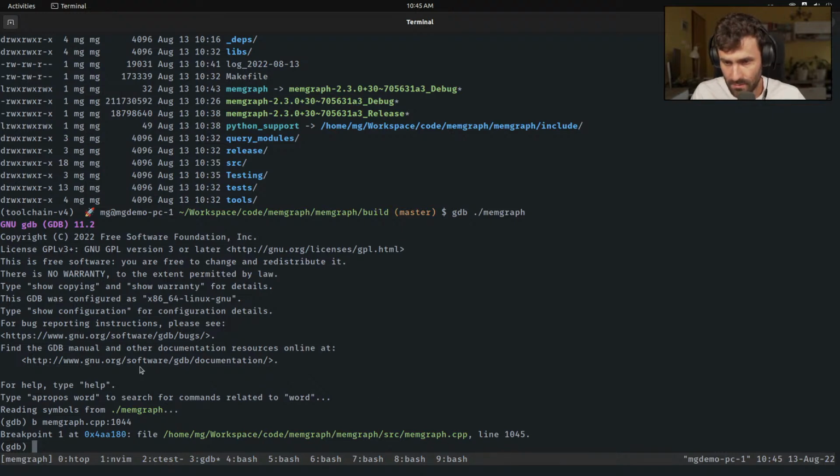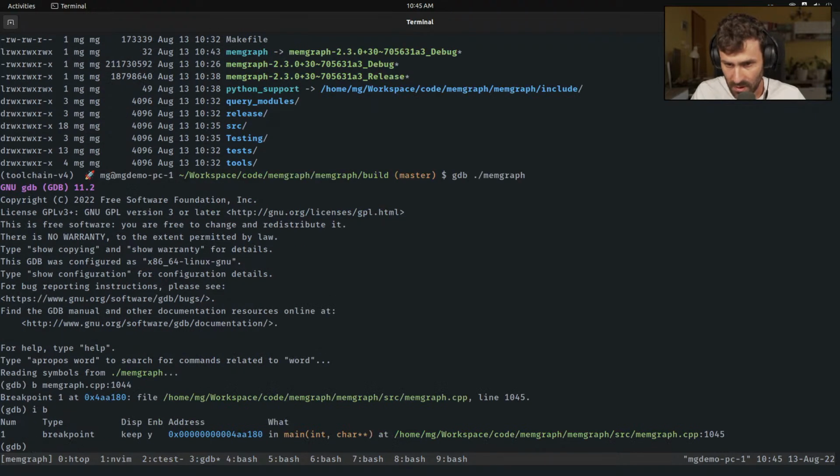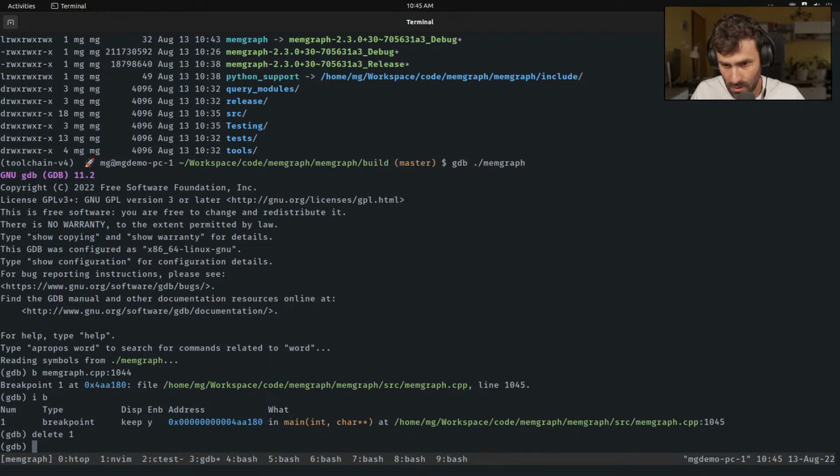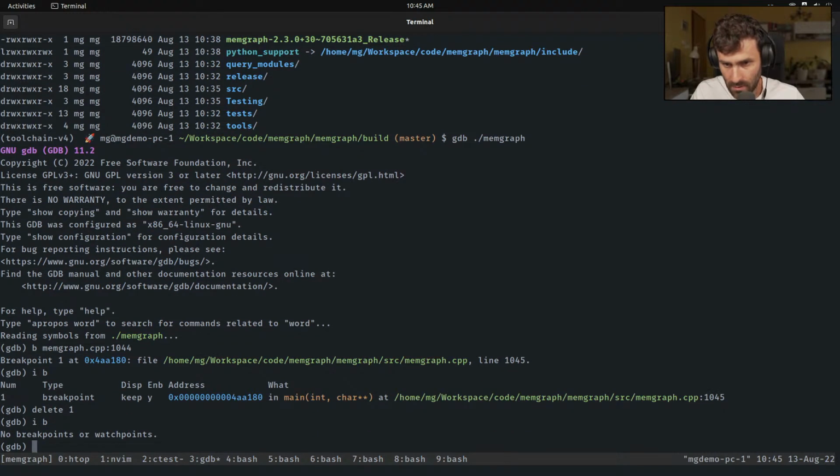But sometimes it's easier to put a breakpoint by function name. IB means info breakpoints, that will list all your breakpoints. I think we can just delete one. Yeah, now we don't have breakpoints, but we can put a breakpoint under a function name. For example, if I put main here, that will put a breakpoint at the beginning of the main function, which is very convenient because you know your function and you want to break there.